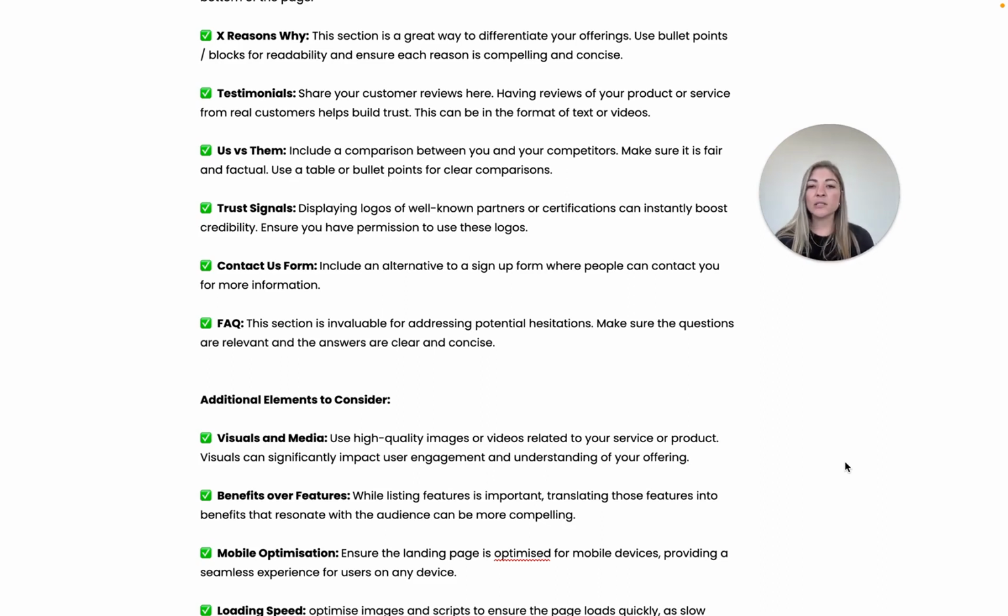Then lastly, the last element is an FAQ section. So this is really important because you kind of want to already preempt what questions people would have, and especially if you have quite a complex service or something that you might offer, having an FAQ that answers questions from the get-go can really help move the needle for users and encourage them to inquire, because now you have answered their questions without them having to reach out or having a back and forth situation.